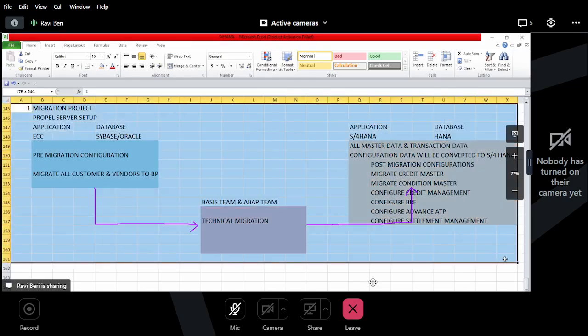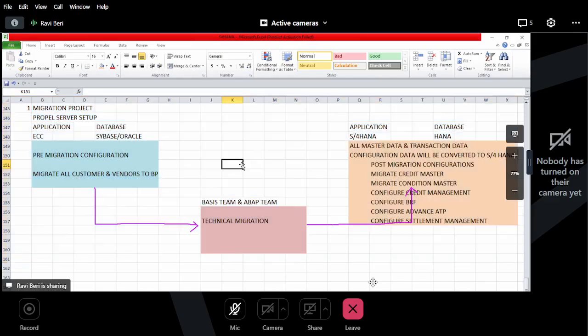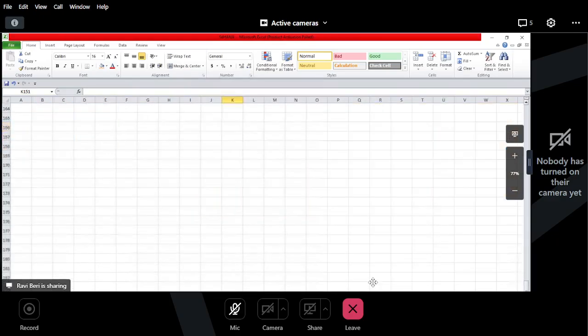If I mention something here, you have to note it. That will help you more. Okay. Next. This is what we do in an implementation project. Now, second one is greenfield implementation.